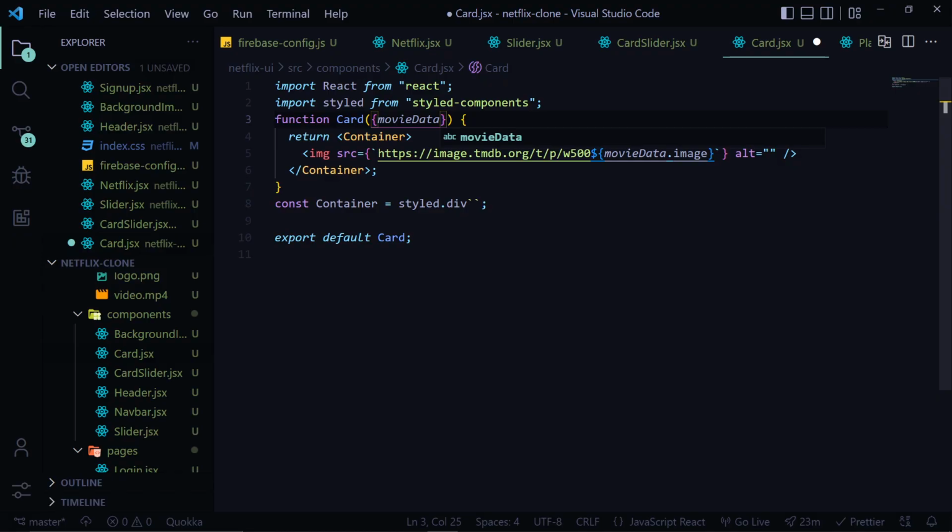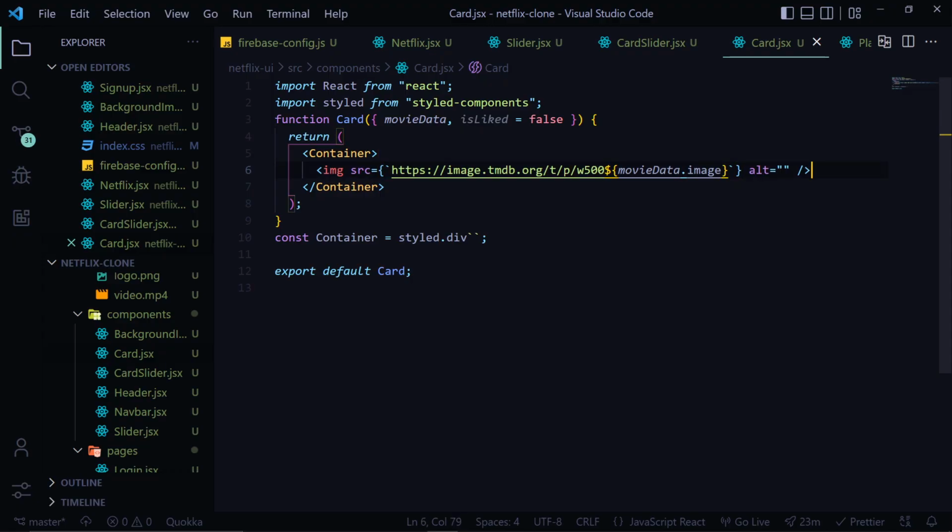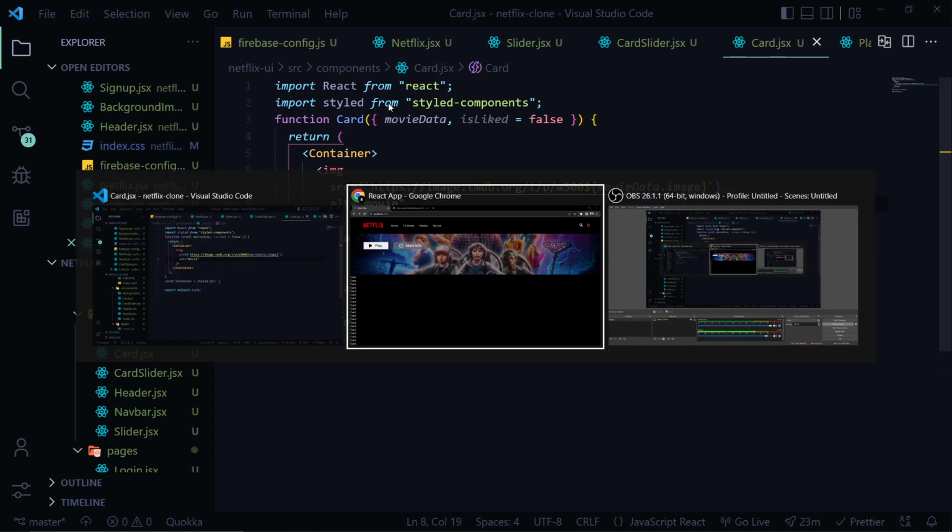We also need isLiked as false. I'm not sure about that. Let me check inside the card slider. Are we passing anything? No, that's it. So we just need the movieData, and yeah, we'll also get the isLiked here, isLiked as false. This is not going to be needed now, it would be needed afterwards, but we have written it. That's it.